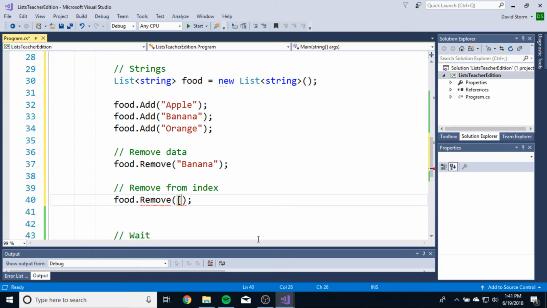No? Oh, remove at, that's why. Okay, so remove, I actually need to make this a remove at. So remove at index 0. It'll actually remove whatever's in index 0. Remove that. Now, it's important to understand that it's not just removing the information and leaving the index behind, so there's a blank index.